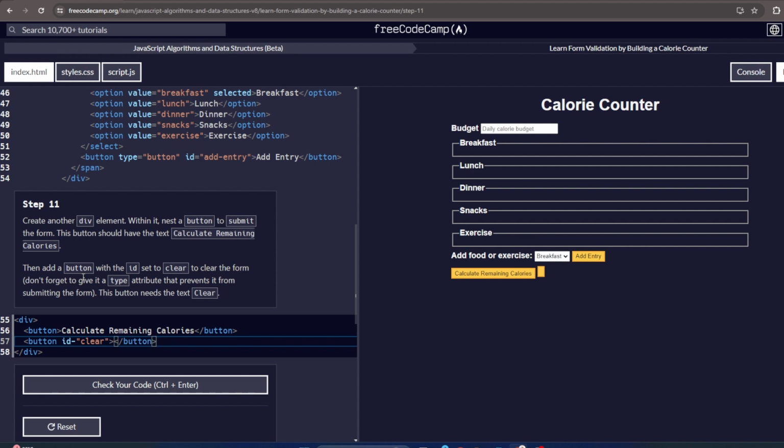Okay, to clear the form, don't forget to give it a type attribute that prevents it. So what type attribute do we need? Suppose we didn't give the type attribute, our form would get submitted right away and everything the user entered would be cleared. It would be so frustrating for our user, so frustrating for user experience. So we need to take special care of these things.